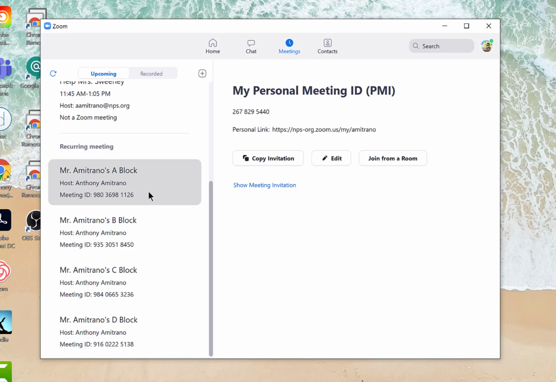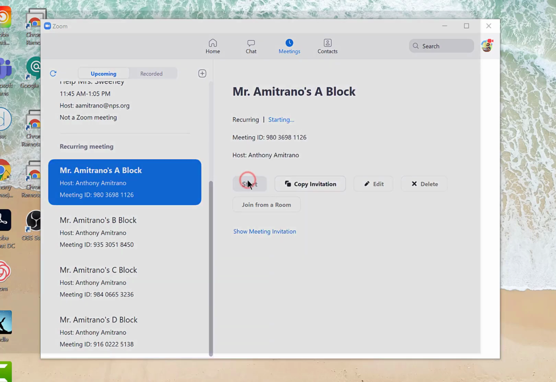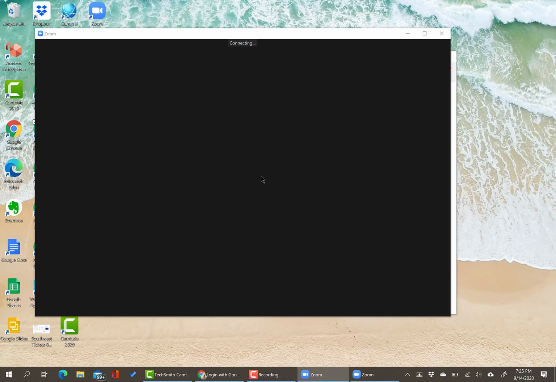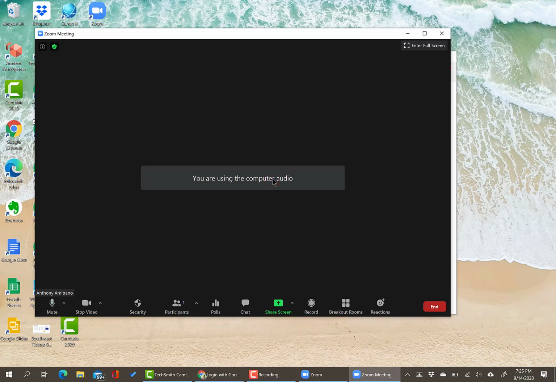So you're signed in with your NPS Google account. You view your meetings, and here you are, A block. I can start the meeting right from here. I copy the invitation, get all the details for the meetings right here in this app. So it just kind of streamlines the way to start the meetings.